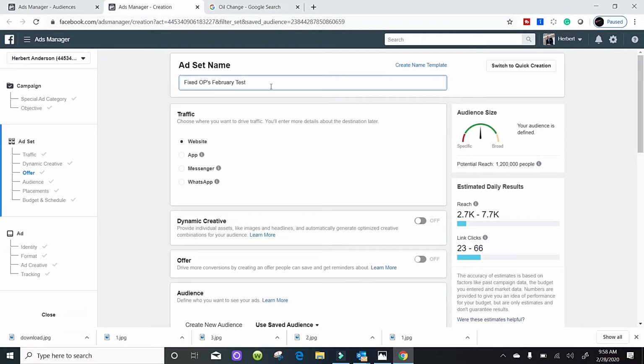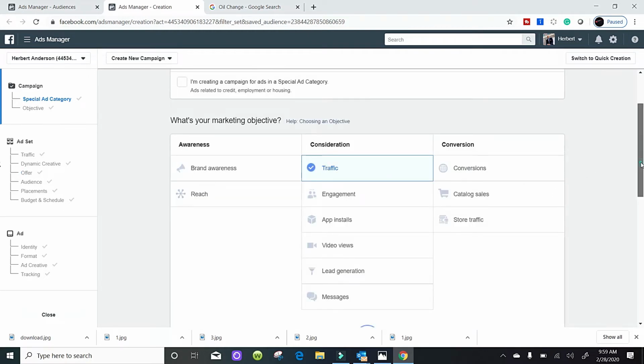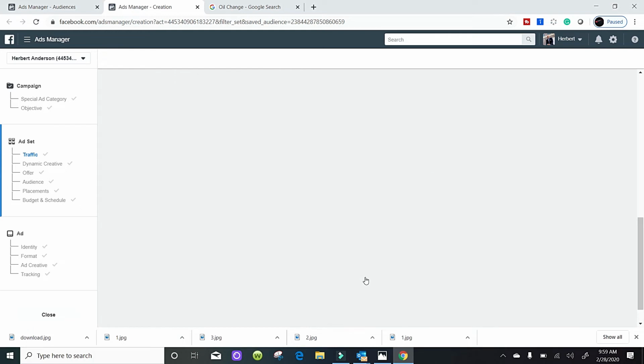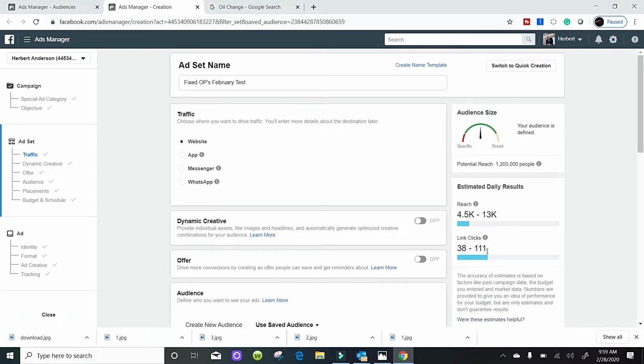All right, so first thing you want to do here is add a name, right, so that you can quickly identify these. So fixed ops February test is what we're going to call this. And then I always like to go to the audience size and look at the impact, right, the potential reach, estimated daily results, link clicks. So for example, if you wanted to generate more link clicks, you could go back into your campaign and add more budget. So instead of 30, what if we did 60 bucks a day? Right? Just hit continue. And now you can see how it changes the numbers, right?